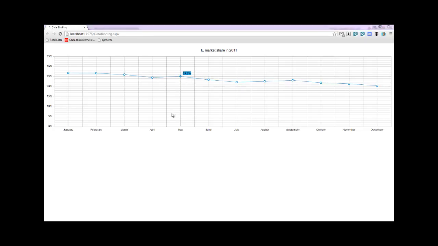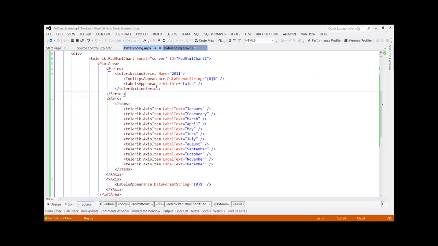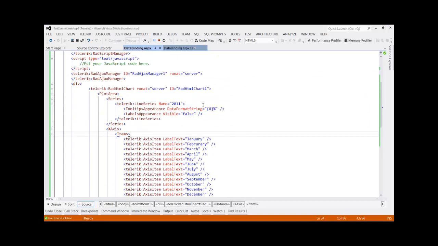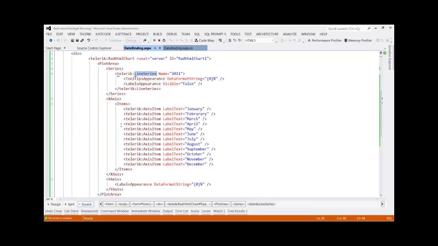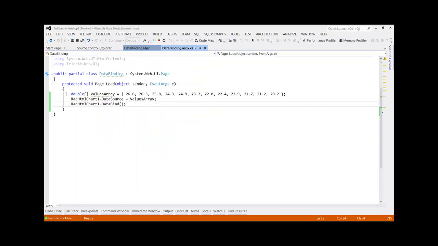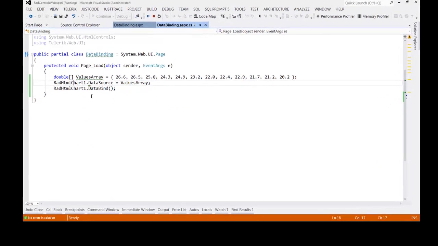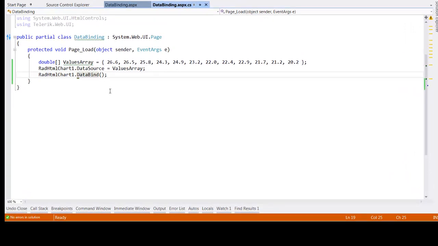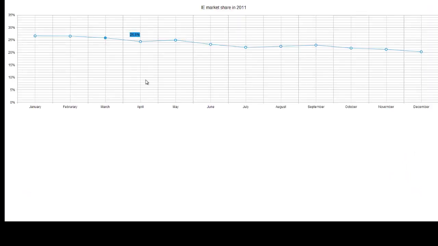So let's go over this once again. All I did was create the chart, left the series items out, told it what series I want, and then the x-axis and then the y-axis. That's it. Went to the code behind, created a double array, took that array and gave it as a data source to the chart, and then said chart, do the data binding, and there you go, we have the data binding concept going on.